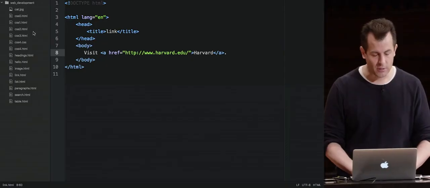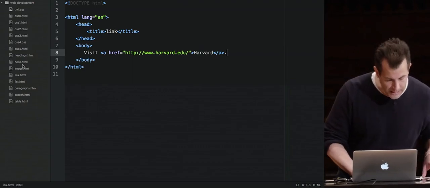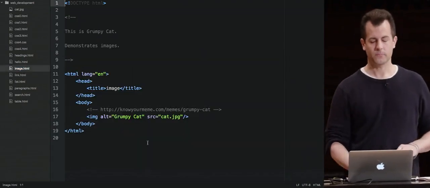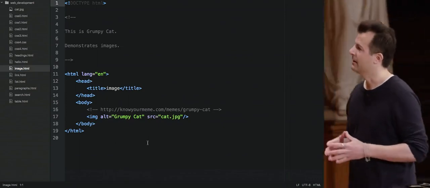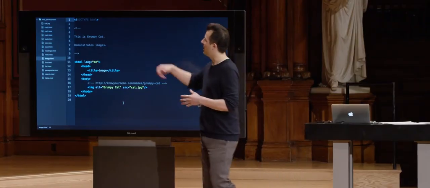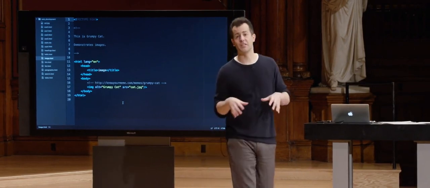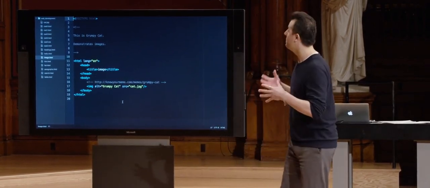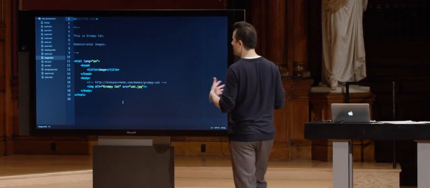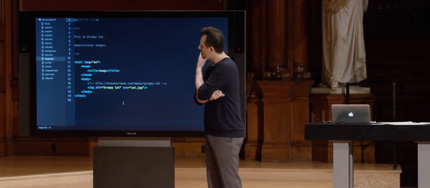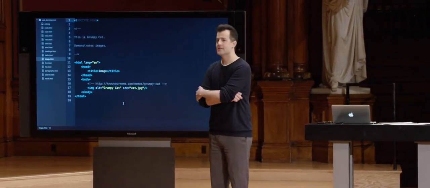Let's open another example, and rather than type this one out from scratch, let me go ahead and just open up image.html, an example I've put together here in advance. Now notice at the top, there's kind of a spoiler. This is Grumpy Cat. And more academically, this demonstrates images. So indeed, the web is filled with images on web pages, not just text, certainly. So what do you notice that's different here with this example?